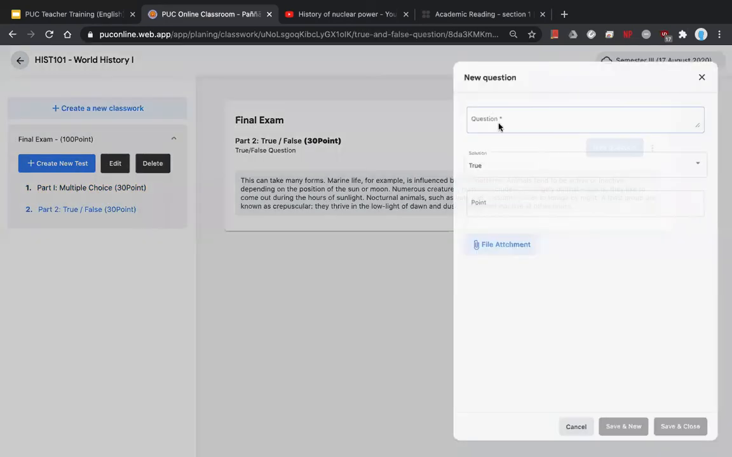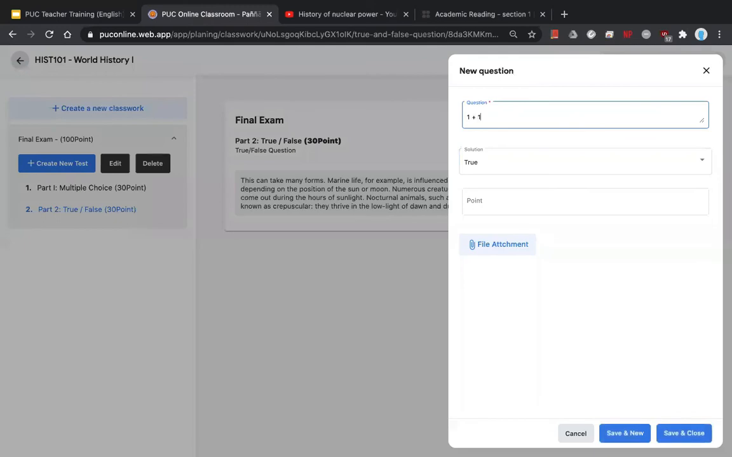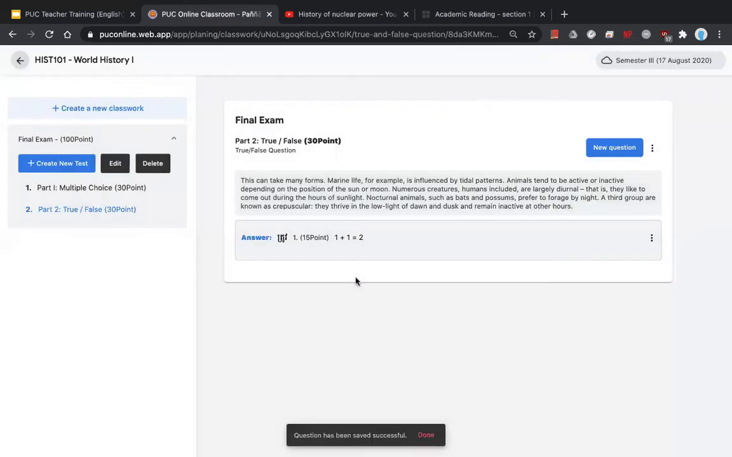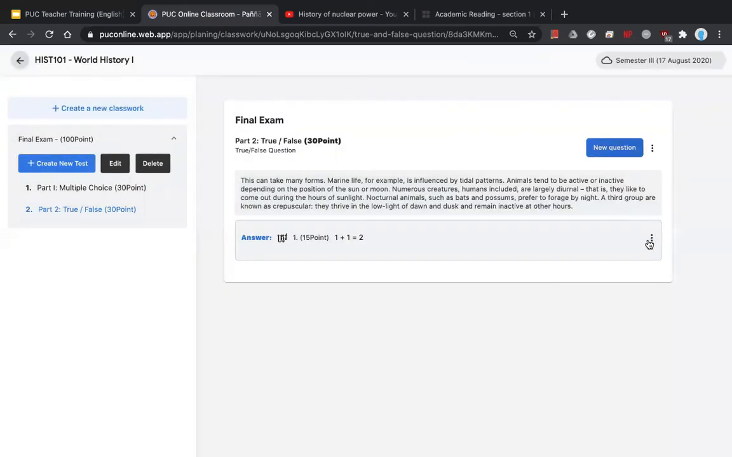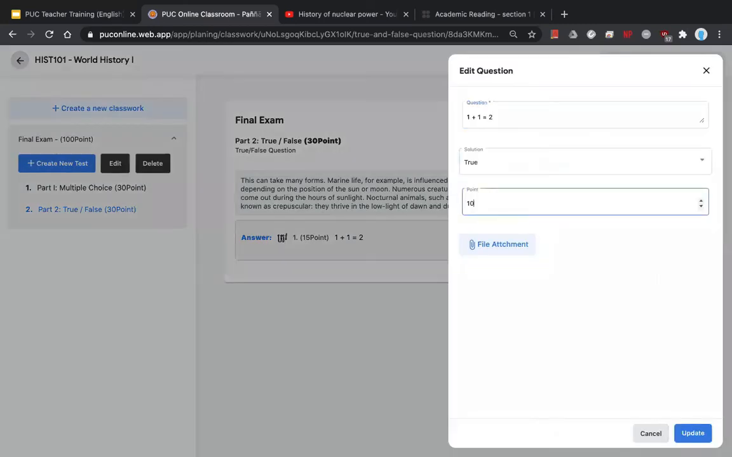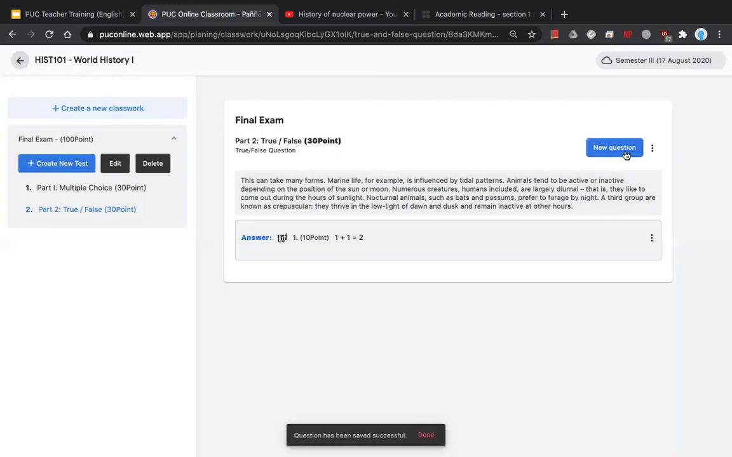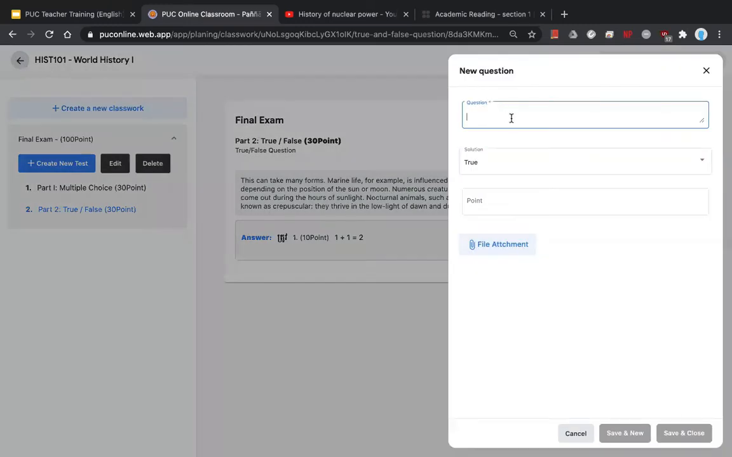So now I'm going to put one. I'm going to make it simple. 1 plus 1 is 2. So the answer is true. And I want to give them like 15 points. So that's okay, 15. Or maybe you can give them unequal points. That's fine, but just make sure all of them add up to 30 points. So I can give this one 10 and the other 20, which is fine for the harder question. So you can say 1 minus 1 equals 0, or maybe equals 3. So you can just set it to false and then save it.